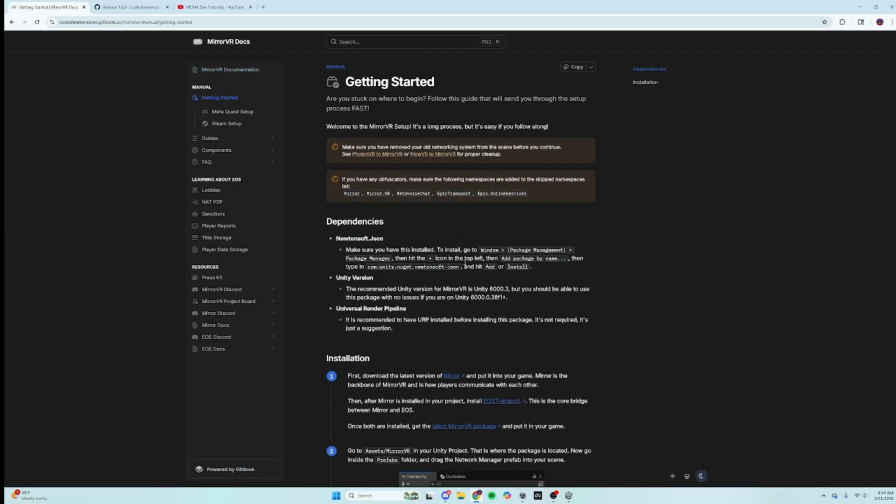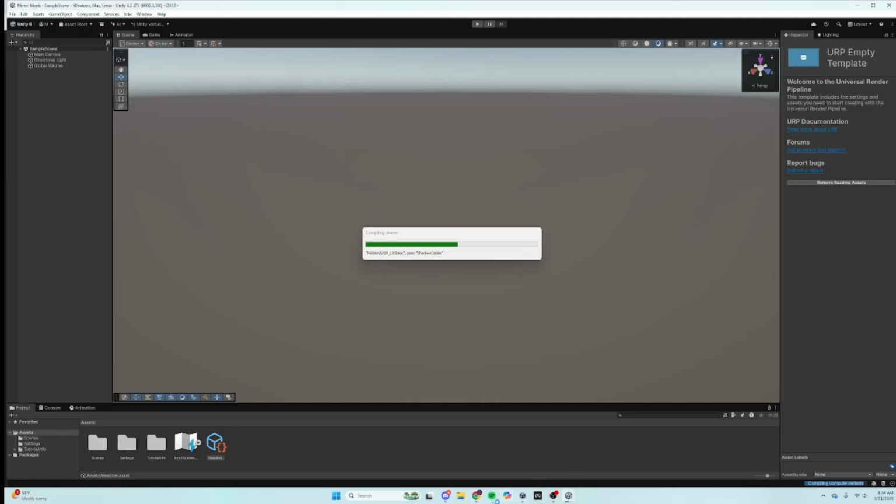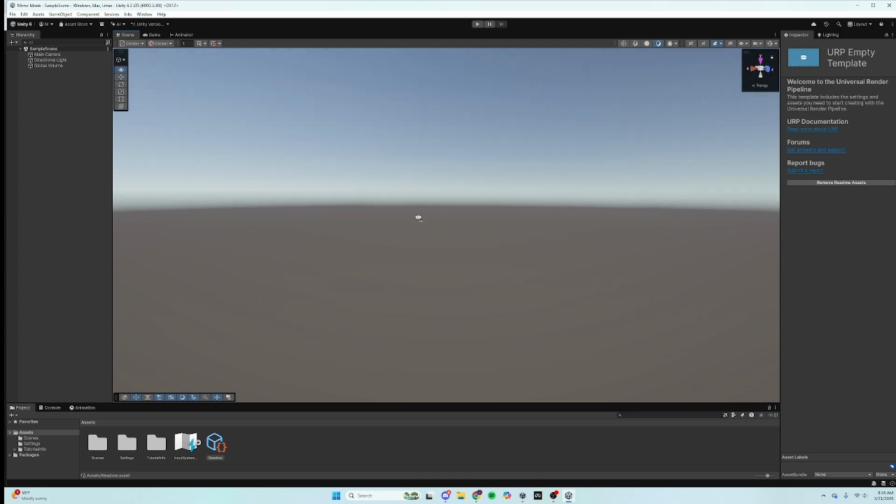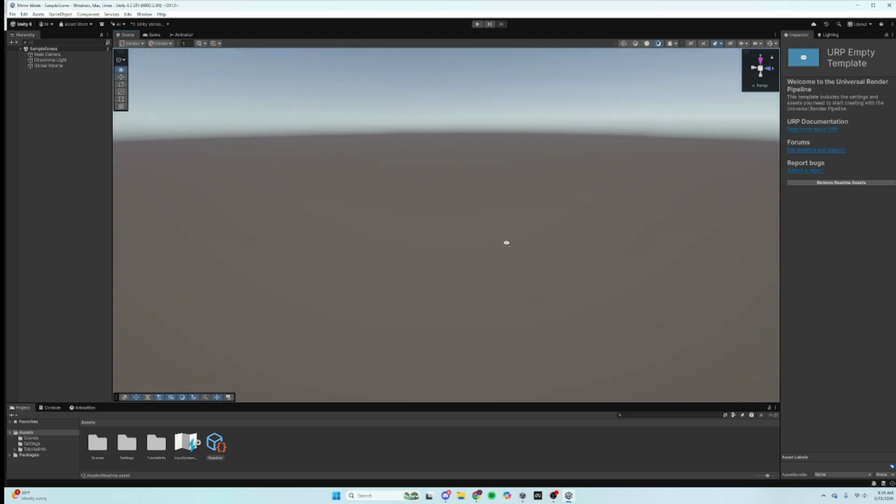Getting started, we'll be following along on all of this. If your project is already made, you could start there, I guess. So that's importing, let's wait for that. It's still building for some reason, but now we're in our scene. If you're new to Unity, then I would use Photon. But if you've been doing this for a little while and you need it to be higher quality, then I would use Mirror VR.